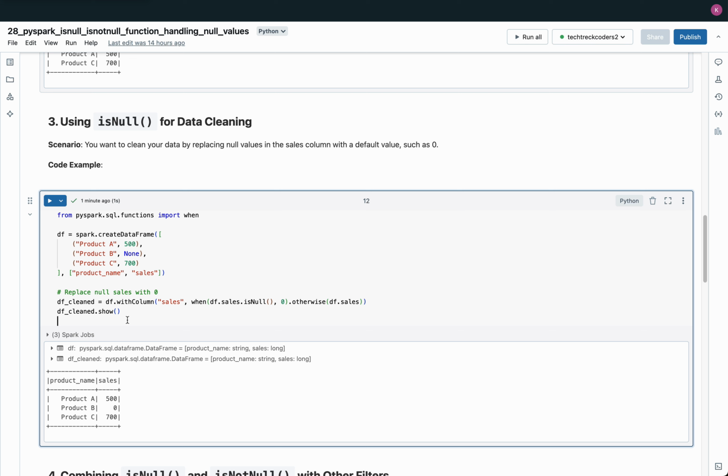When we display the result using the show method, we can see that the row for product B, which previously had a null value for sales, now shows a value of 0. The rows for product A and product C remain unchanged, as their sales values were not null.